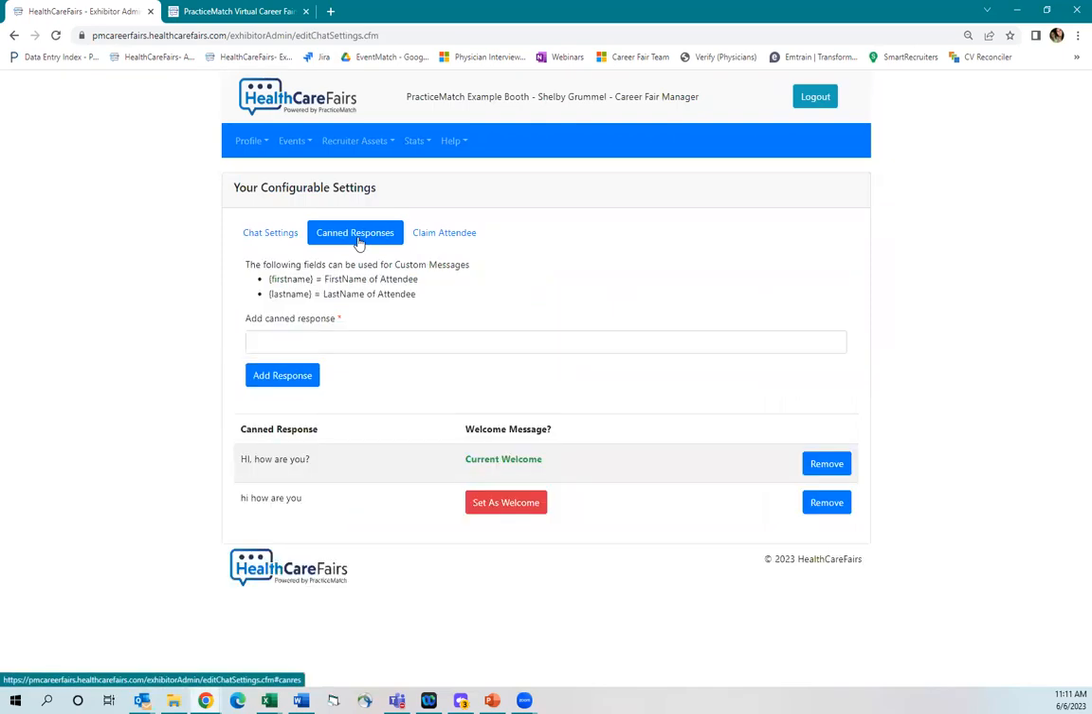If you click over to Canned Responses, here you can add in any common things that you might find yourself saying over and over again to the different candidates that enter your booth to chat. You can customize these messages by entering the first or last name field just as it shows here. You would type in your canned response right here, hit Add Response. It'll show up right down here. And then again, that will be saved for the career fair that you're attending as well as any future fairs that you do attend.